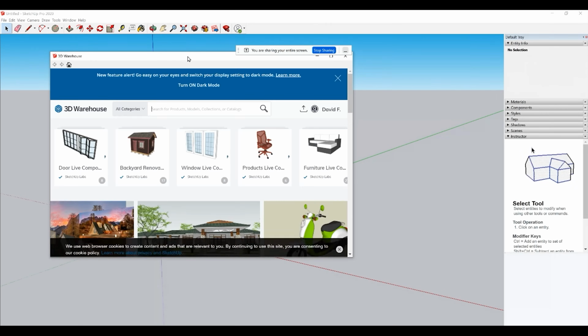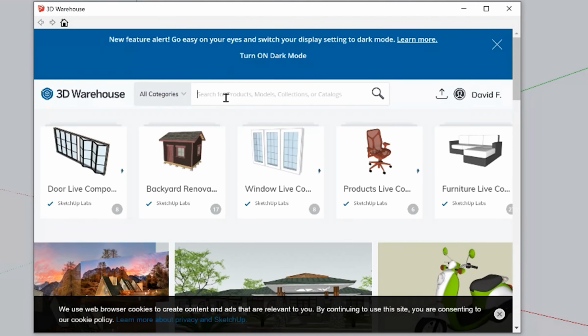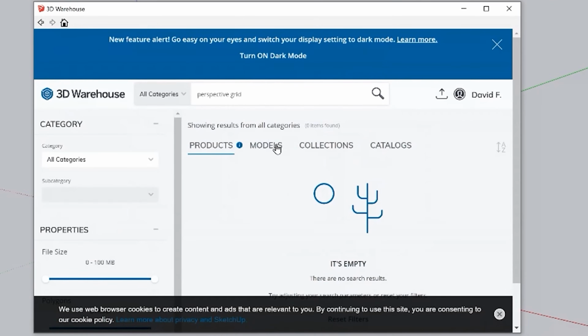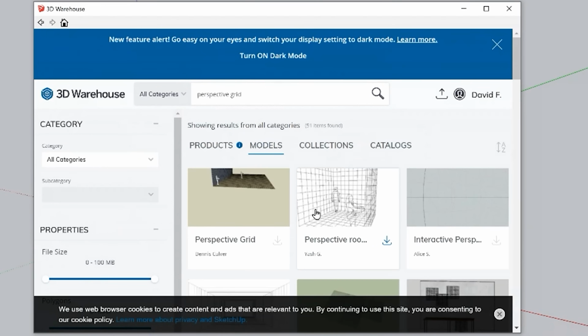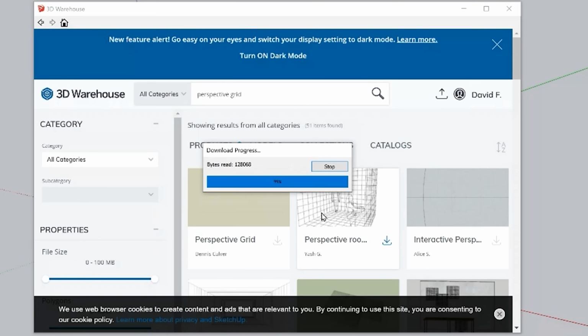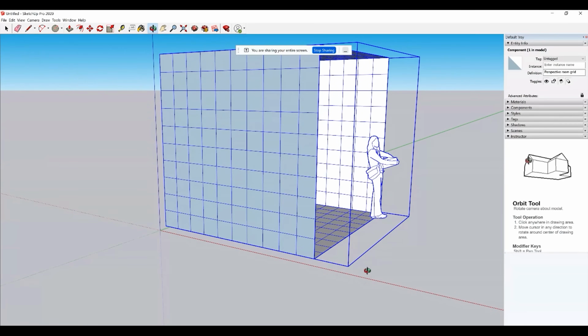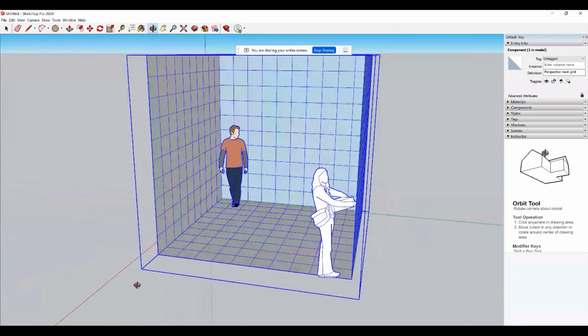3D Warehouse is a massive catalog from Sketchup that you can use to search for really just about whatever you want. I'm going to go ahead and type in perspective grid and hit enter, and it starts with products for some reason. I'm going to switch to models, and there are quite a few different options. I'm going to load this directly into my SketchUp model and just set it down, and I can hold down my middle mouse button and just rotate around it.